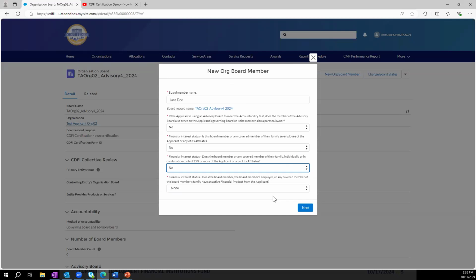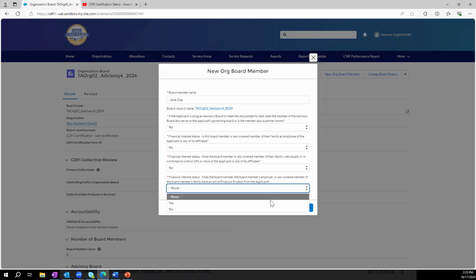Next, select the appropriate response to identify whether the board member being listed, their employer, or any covered member of their family have an active financial product from whatever entity's board information is being presented. If No is selected, no other responses are required. For this question, we will select Yes.